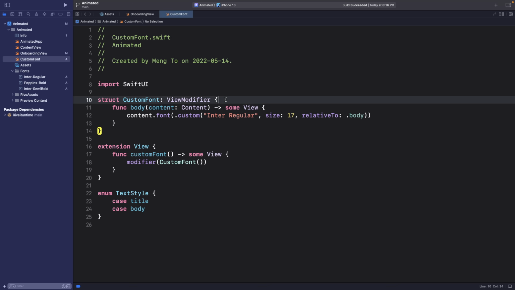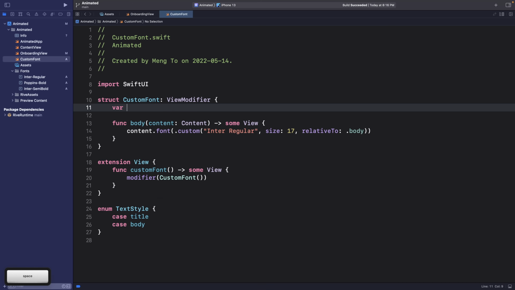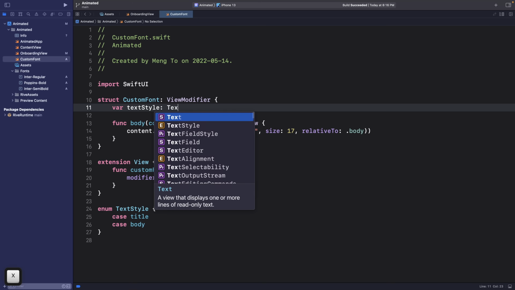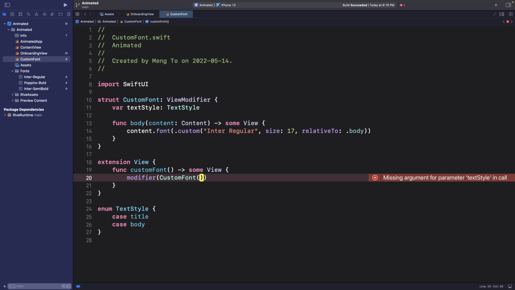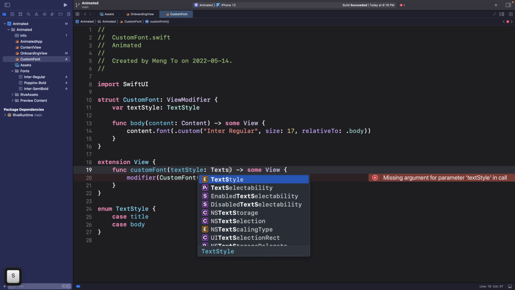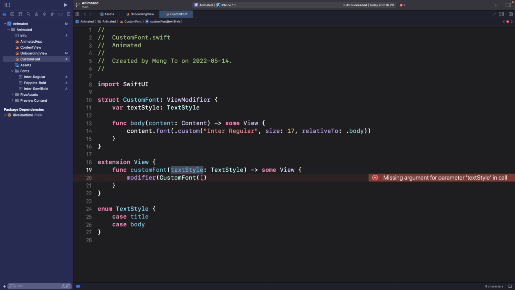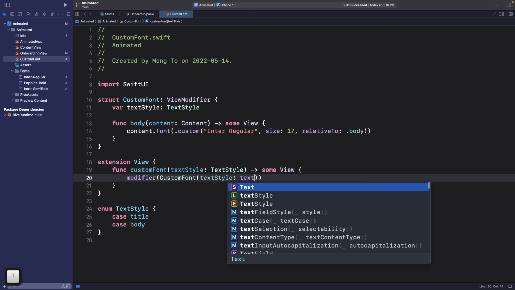Next, we're going to set this customizable variable. So var textStyle of type TextStyle, which is from the enum. So now it's going to be required when we call customFont. So we're going to set inside the function customFont textStyle of type TextStyle. And finally, we're going to pass the text style to the view modifier. So textStyle: textStyle.